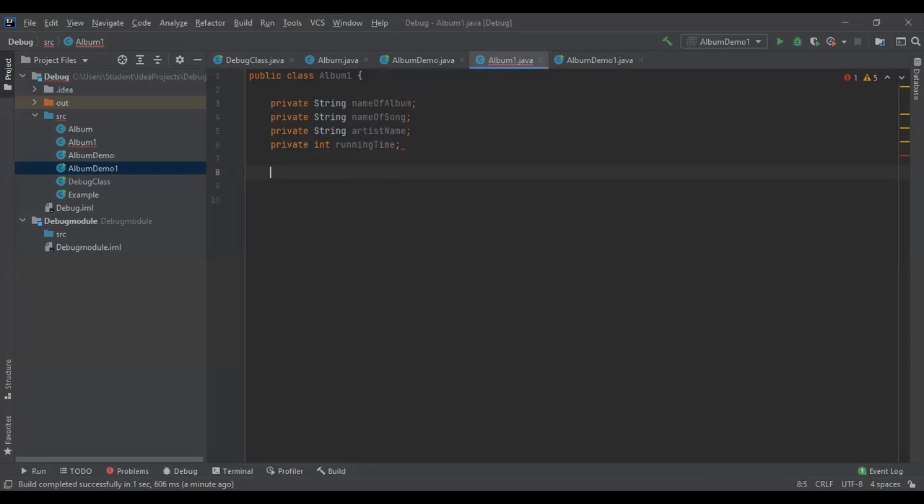a demonstration of arrays, which I think should help solidify really what arrays are and how we can work with them in the future. So essentially what I'd like to do here is make a constructor for the album one class. And essentially what this does is it will set some values to default.